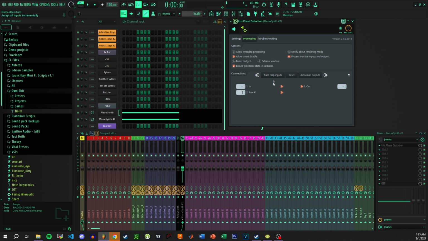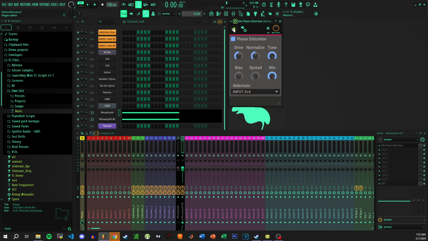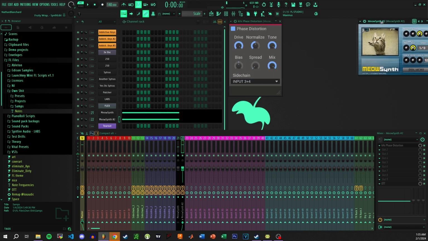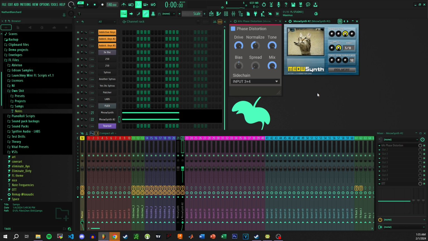So I set this sidechain input, and you have to do this again. You have to remap the side chain. It's really annoying. And now this little cat is making this thick bass. That's how you route your kilohertz plugins to the input of the sidechains in FL Studio.